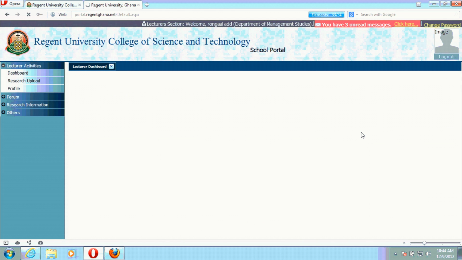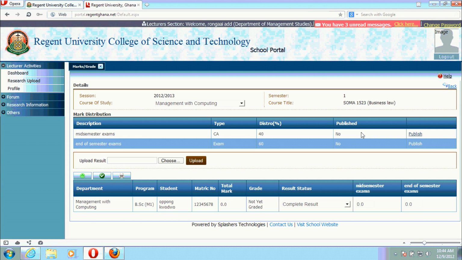Now this is where we need to input all the marks that have been obtained by a student. You see the marks distribution will be there, and we have a new column down here which says the department, the program, the student, Kojo Opong, the matric number, the total mark, the grade, result status, midterm exams, and end of semester. So you need to enter the marks for the mid semester.